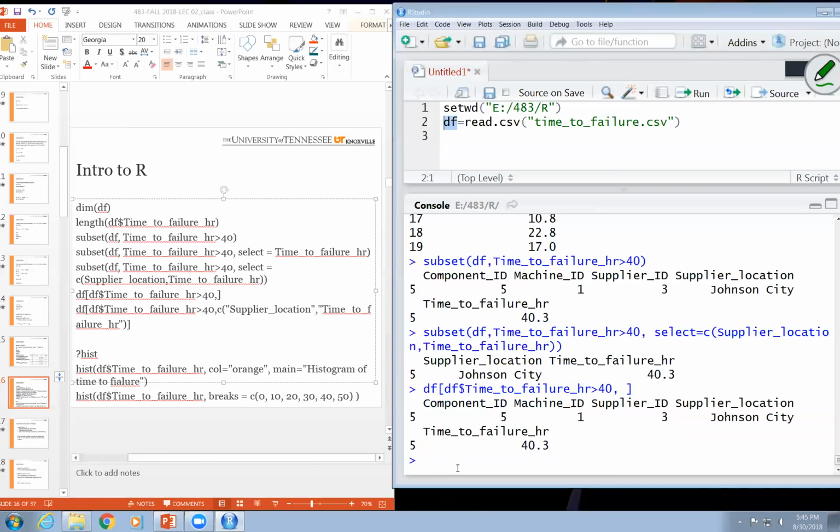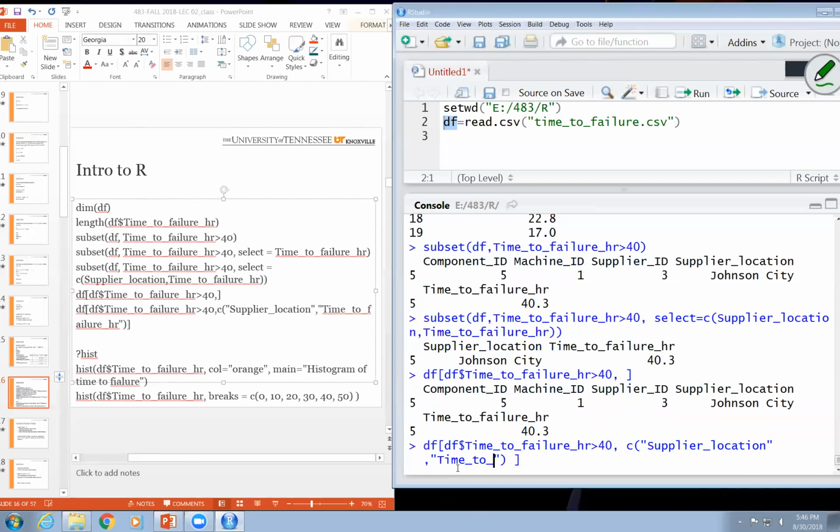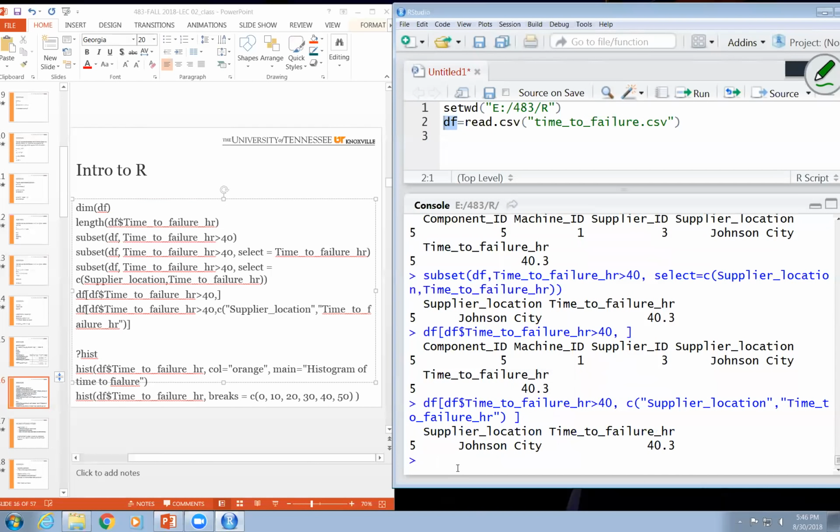There we go. But like in the previous example, we can refine this to only show us particular columns. So let's say supplier location and time to failure hour. There we go.